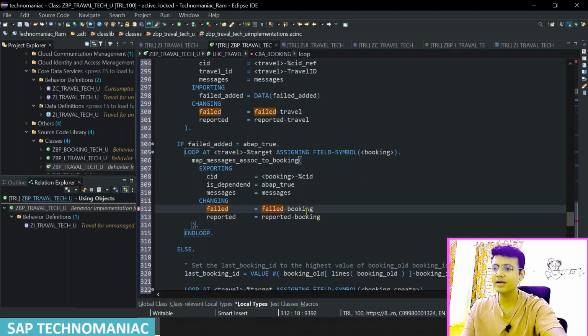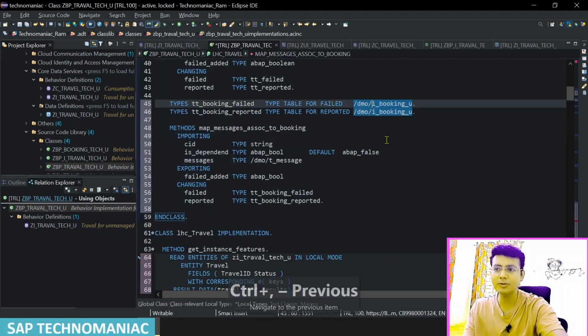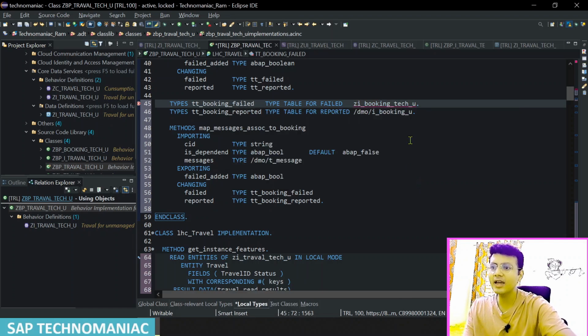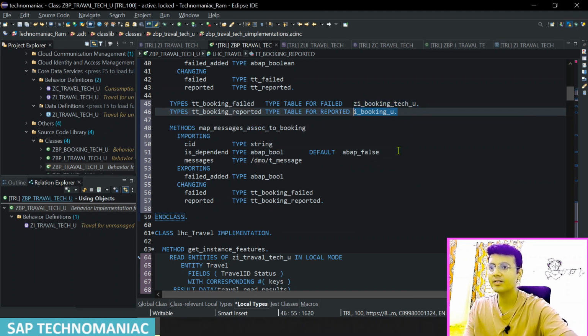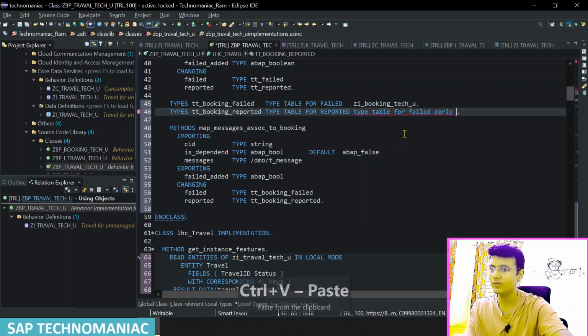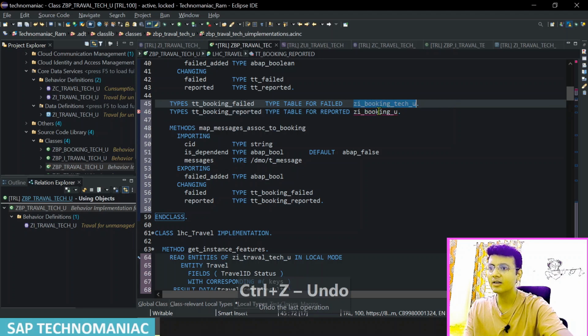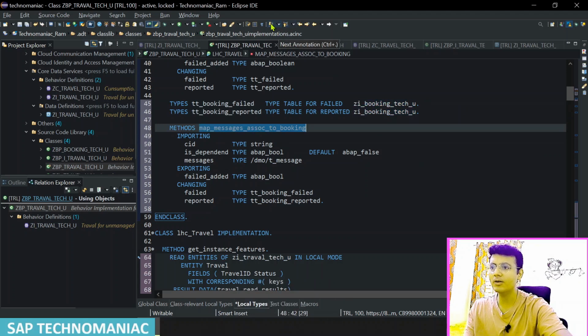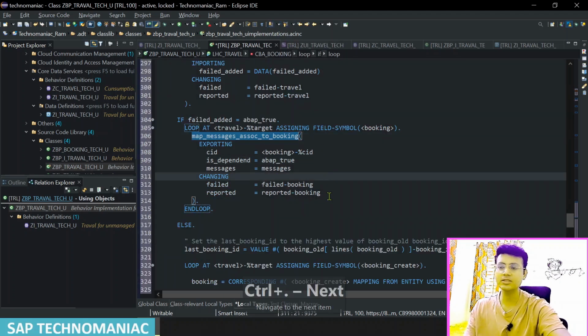In this case, failed booking, what is the error we are getting? It's not type compatible. So I have to remove this demo again. GI booking underscore our booking entity tech underscore you. And the same we have to do for GI underscore booking. Control C, Control V. That is how we will not get any error, and you can see map message association is now working fine.